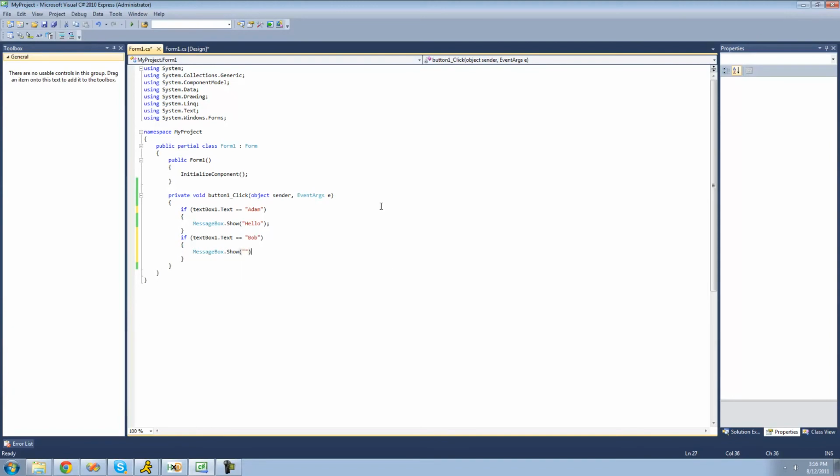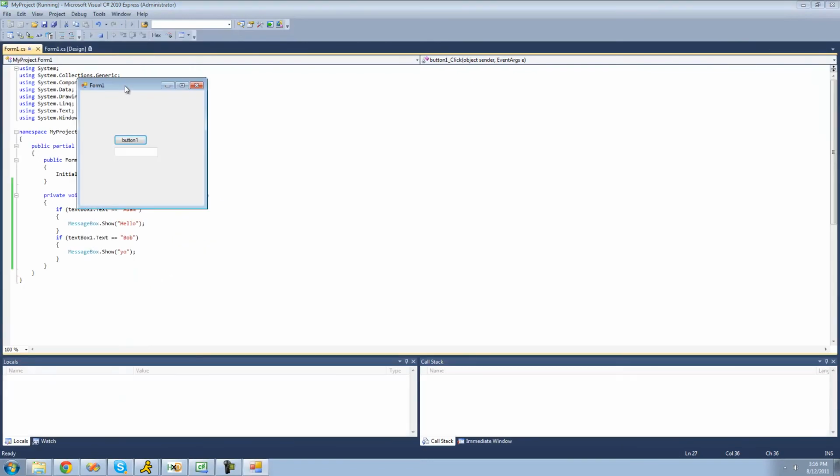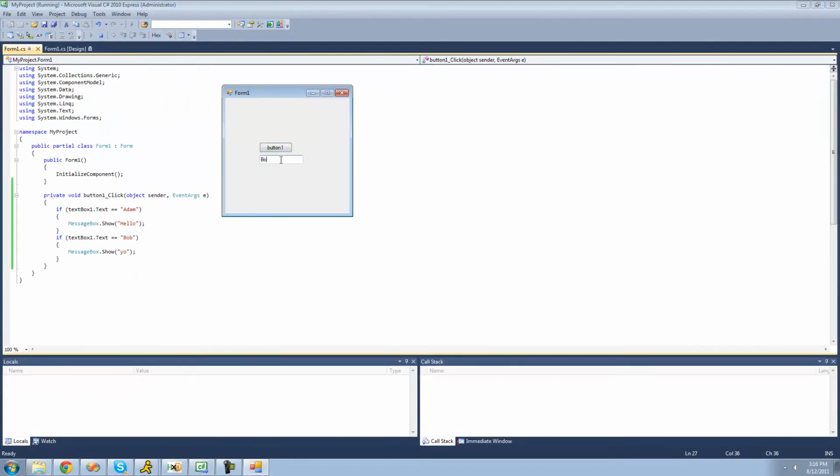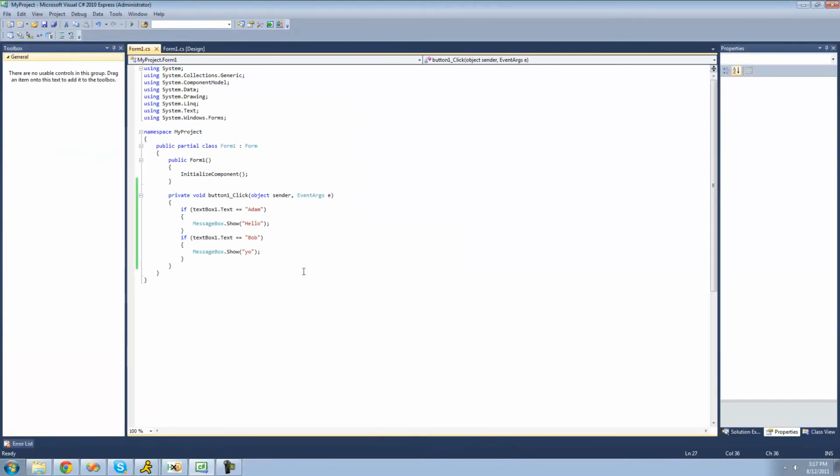So, alright, we get yo right there. Alright. And we type in Bob now, and we should get a message box saying yo. Yep. But there's a better way to do this. So basically what it's going to do here is it's going to check to see if it's Adam. And if it was Adam, then it would get a message box saying hello. And then it would go down here and say if textbox1's text equals Bob.